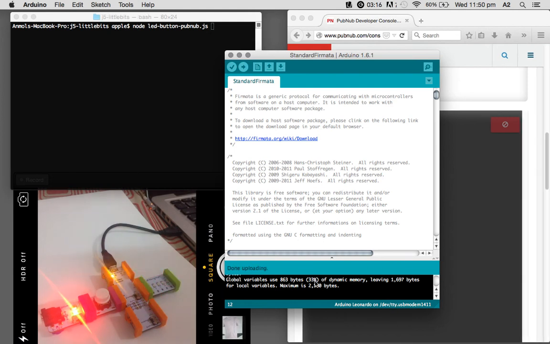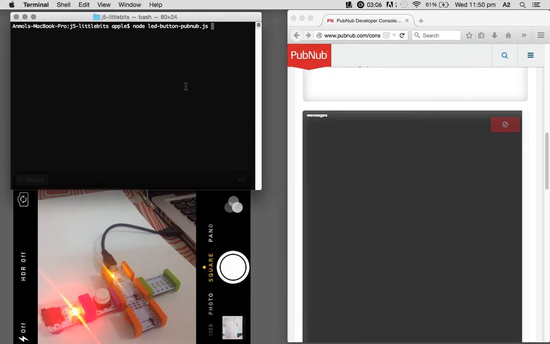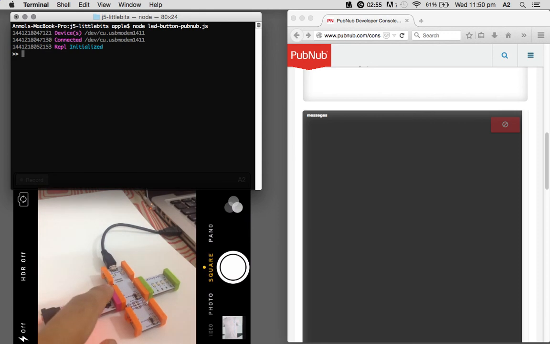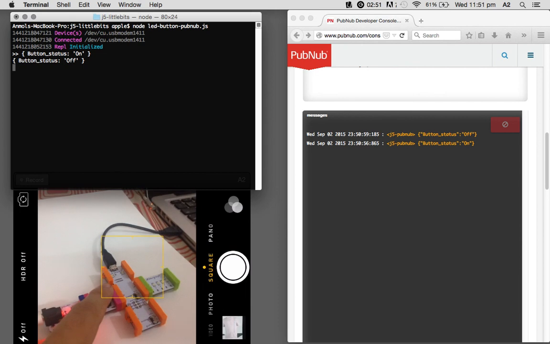And once it's done uploading, we'll just type node led-button-pubnub.js, which is a JavaScript program, and hope it works. So as soon as the device is connected and I press the button, and it turns off. So two things are happening.